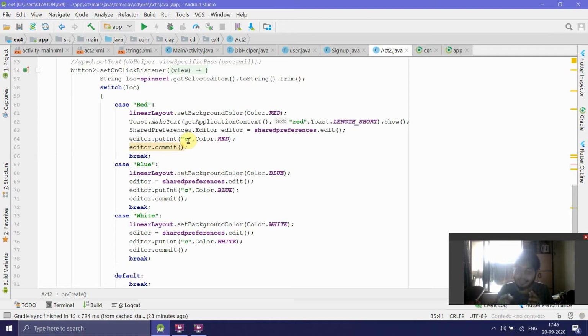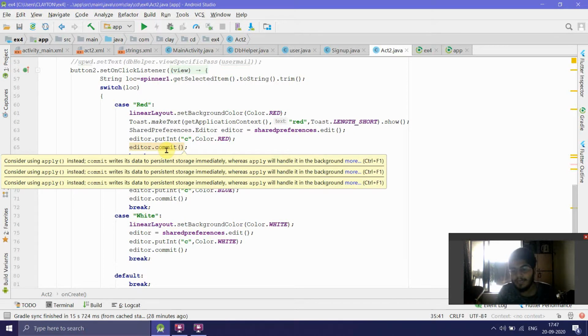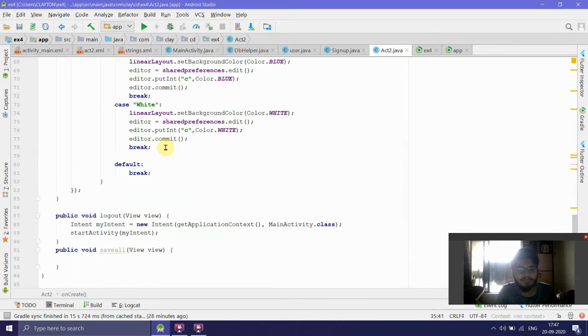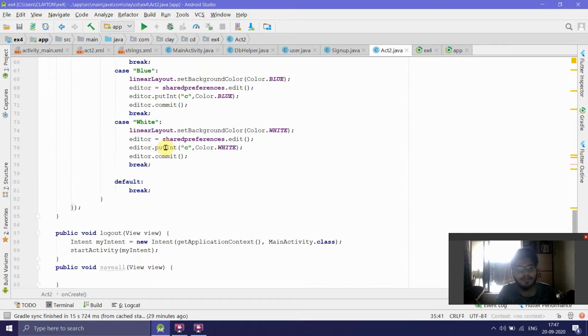Now what happens is, once you put this color red into C, C is mapped with this, and this is in turn mapped with the shared preferences string that we created right at the top. So it's a map to map to map. That's what's happening out here. It's a correspondence relation of 1:1:1. And then finally, don't forget to call commit for the particular editor object, and that is it.